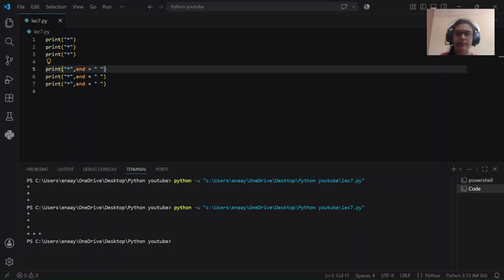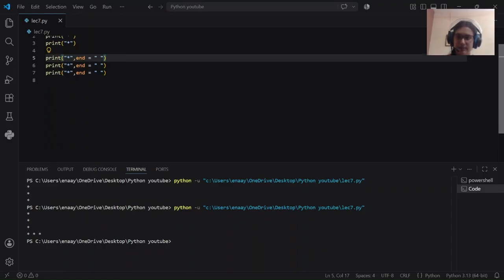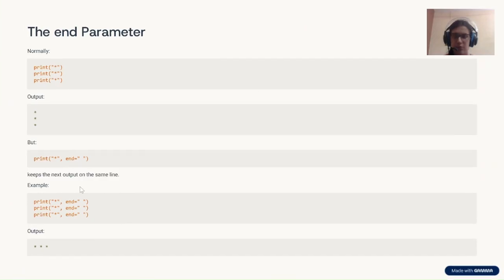As you can see, when we weren't putting the end parameter, it was printing each star in a new line. But after we put the end parameter as space, we're getting the stars in the same line, right? This is how it can be used. It's very important for printing patterns.